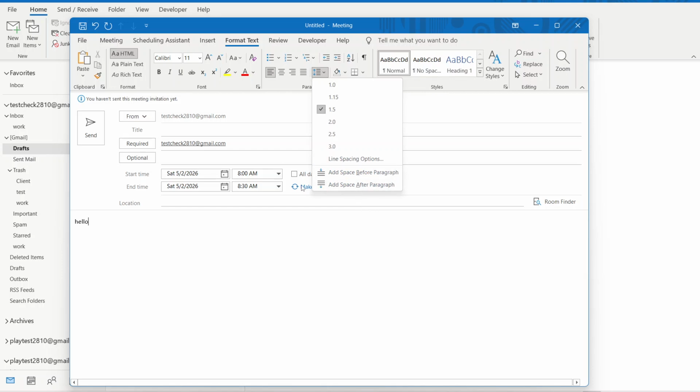Remember, the beauty of adjusting line spacing is that it allows you to tailor your email's appearance, making it visually appealing and thus enhancing the likelihood of a positive response from your recipient. And there you have it. You've now mastered the art of adjusting line spacing in Outlook emails, a simple yet powerful tool in your communication arsenal.